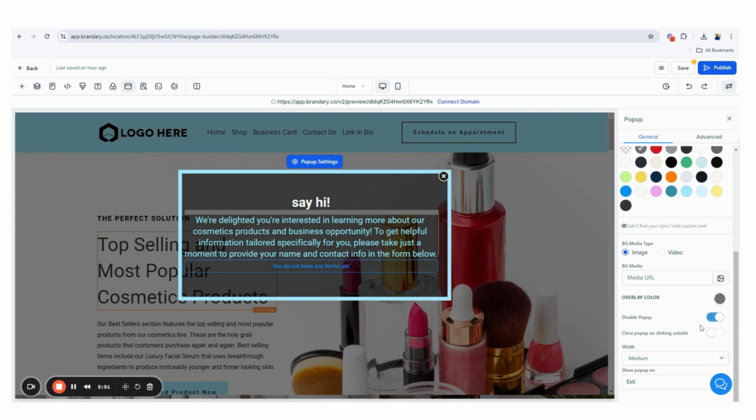You can disable the pop-up if you don't want to have a pop-up. And you can close pop-up on clicking outside, which means that I don't have to necessarily hit the X. As long as I hit anywhere outside of this box, it's going to get me out of the pop-up. You can also choose the width of it, and then you could show pop-up on exit or delay or none. So it just shows immediately, which I hate. I think it's terrible sales practice, so I'll never do that if you can help it.